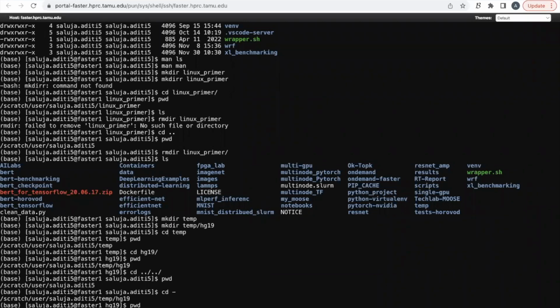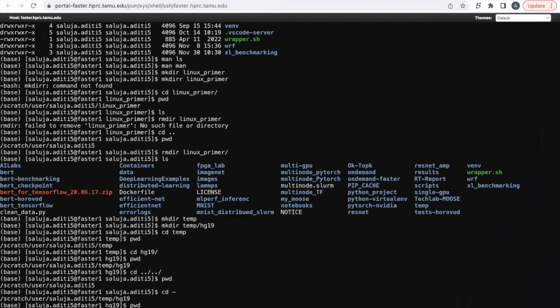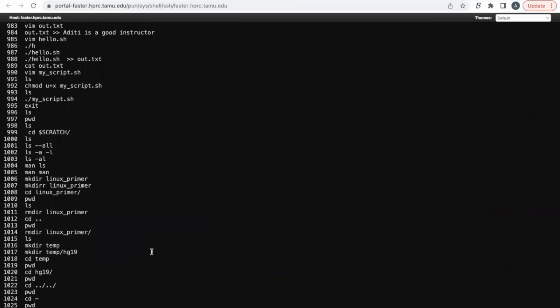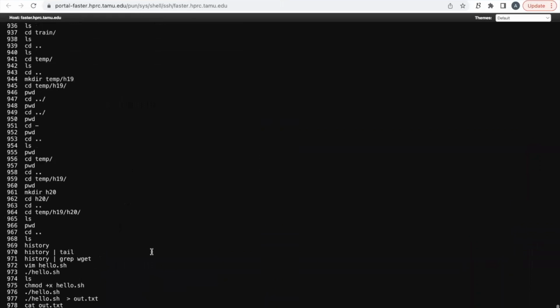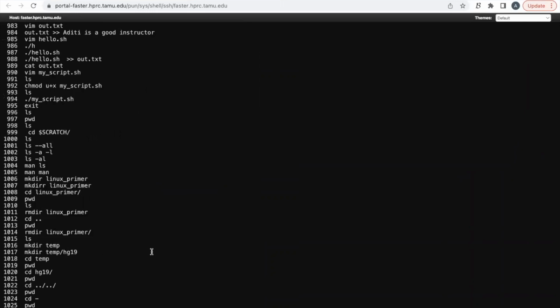So how am I able to access this? I'm able to access these things because there is a file, .bash_history, which tracks all the commands that we have been using so far. Okay, so let's try to type history and see all the commands that are there. If I say history, it's showing up to like 1026 commands, all the commands that I've used so far.